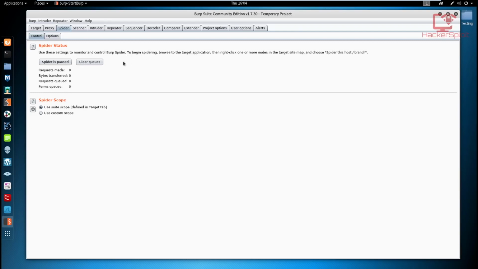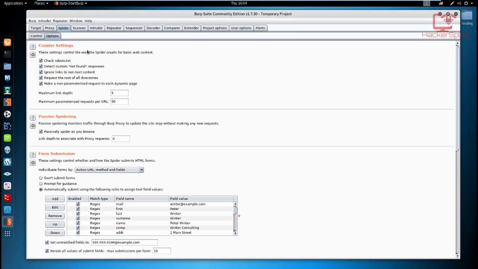So it allows you to start and stop the Burp spidering, and you can also clear the queues. All right. When you look at the options, there are a lot of options. We'll be looking at them in a second.